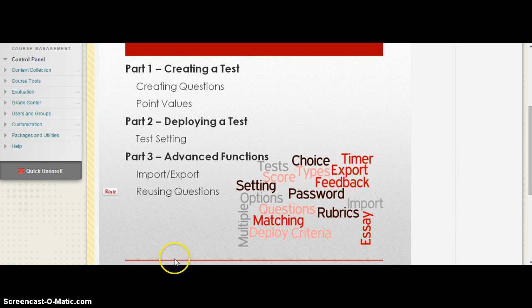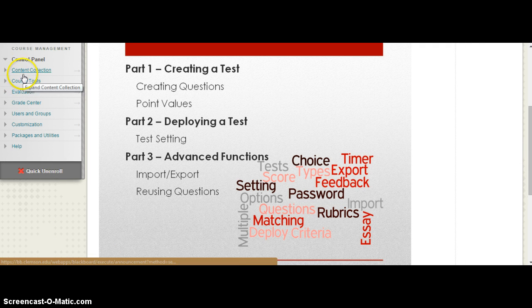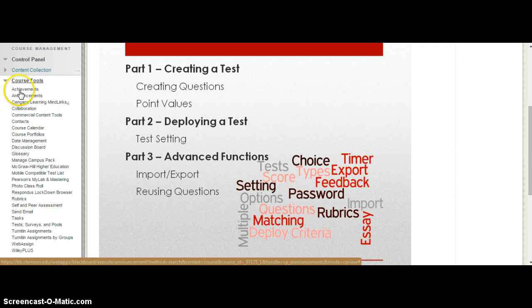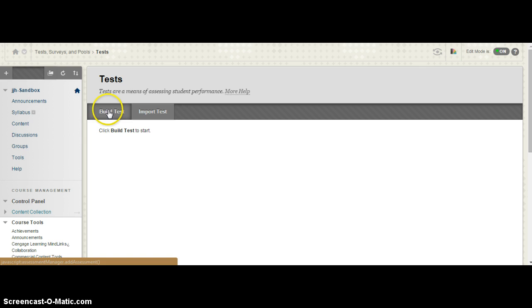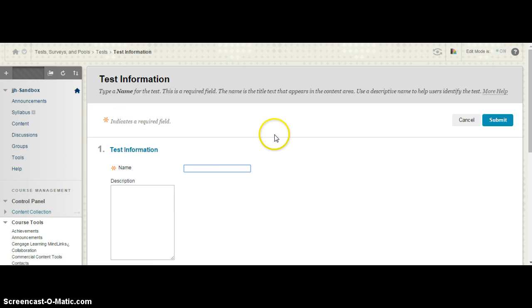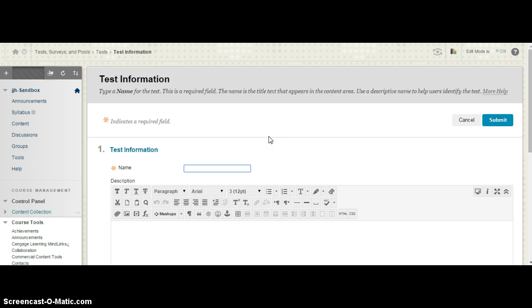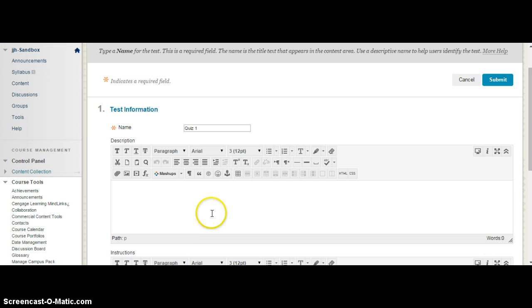Let's get started by navigating in the control panel under Course Tools to Test Surveys and Pools, and then to the Tests area. To begin, we'll click Build Test. We're required to give the test a name. There's an option to provide a description.